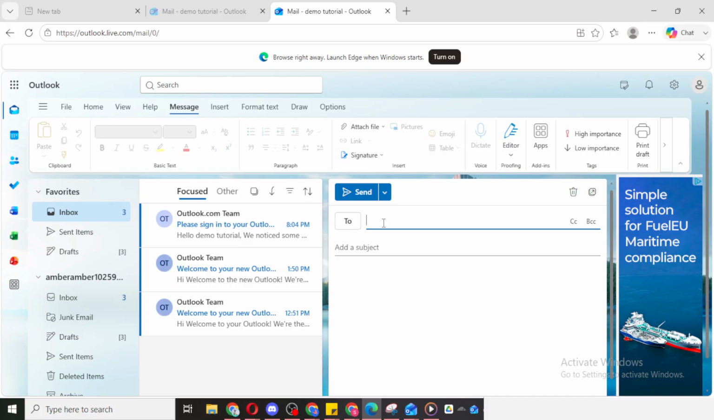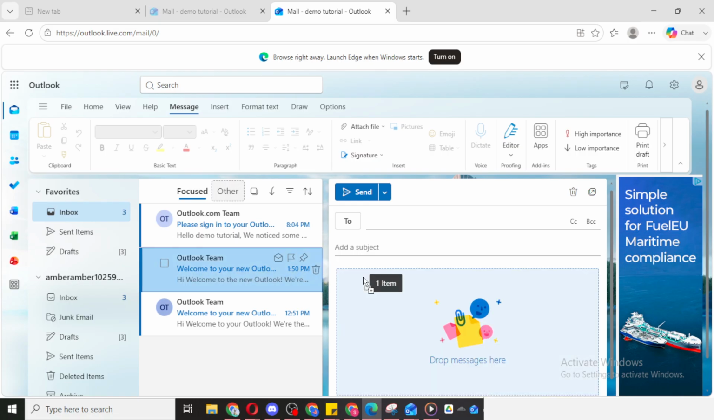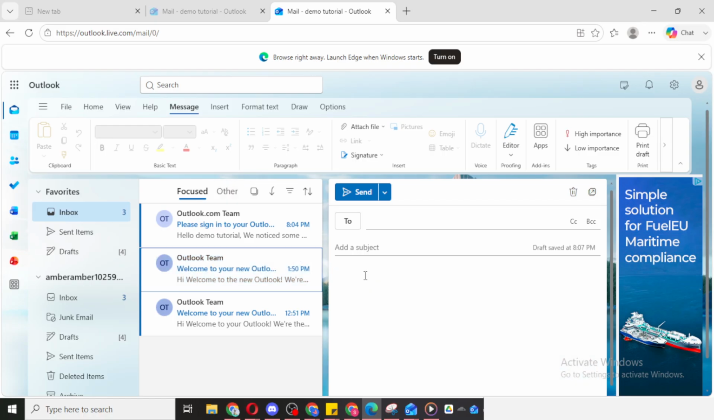Now, go to your inbox and locate the email you want to attach. The easiest way to do this is to keep the new message window visible while also being able to see your inbox. Then, click and drag the email from your inbox directly into the new email window. When you drop it into the message, Outlook will automatically add it as an attachment.